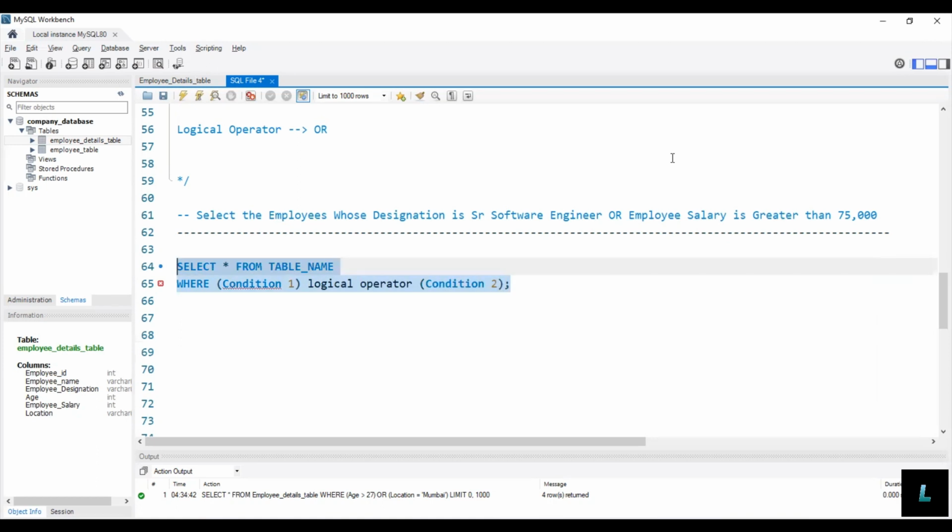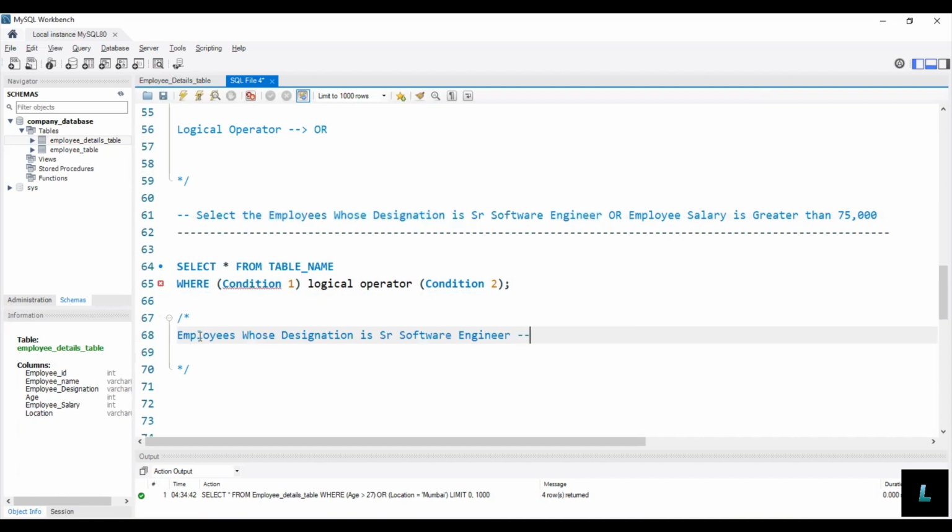Now this is the syntax for logical operator. Now I'm going to split the query into two parts. The first part is I need to select the employee whose designation is senior software engineer. So I am taking this as the first part and giving it as condition 1. Now I'm taking this part of the query as my condition 2.